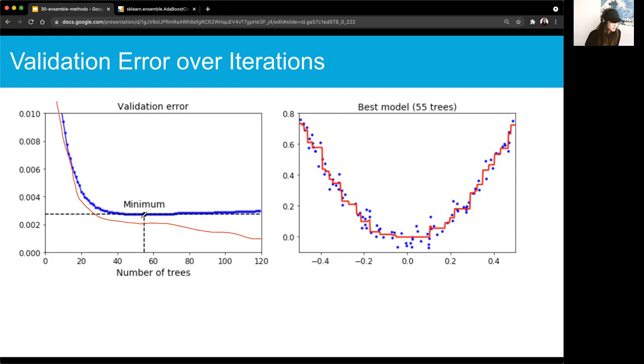So, okay, at this minimum, which is what I determined to be my best model, and actually if you do grid search, it will show you the same thing. At its minimum, the number of trees is 55. So 55 iterations, for whatever this problem is, happens to be the best. And this is what that model looks like when you plot the regression output.